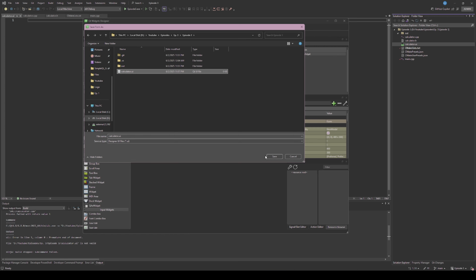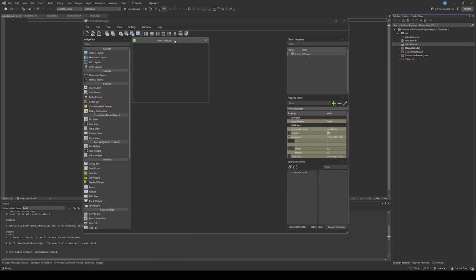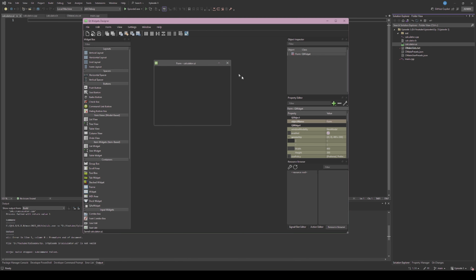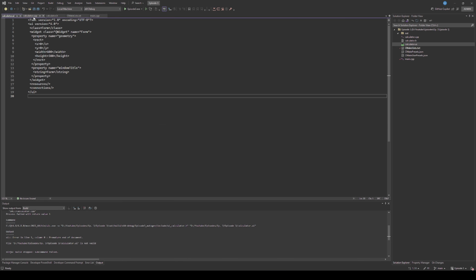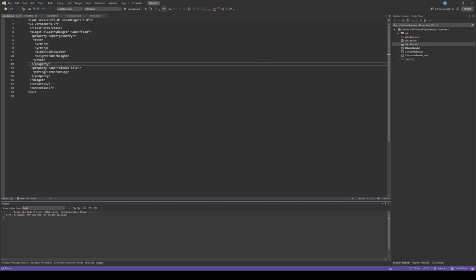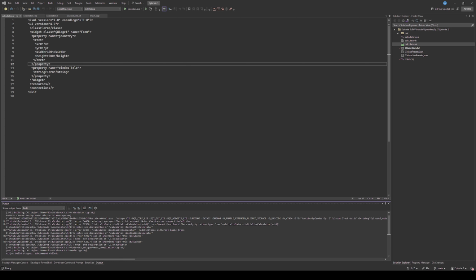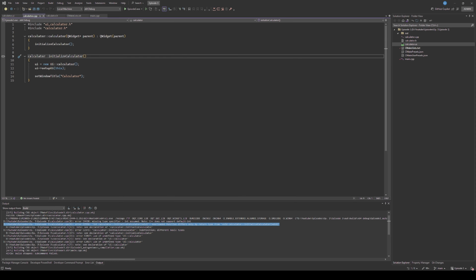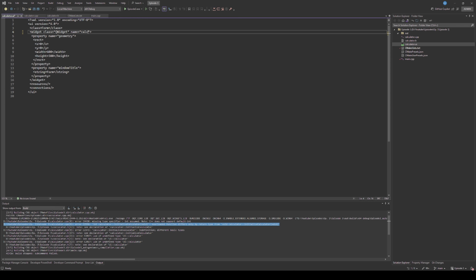Once you create a new widget, you may need to overwrite the existing calculator.ui file. If we take a look back in Visual Studio, we can see that the UI file is now updated with content. Since we've created a custom widget, we will need to update a couple of parameters in our UI file to inherit from the calculator class. With these changes, we can now start designing our UI file.